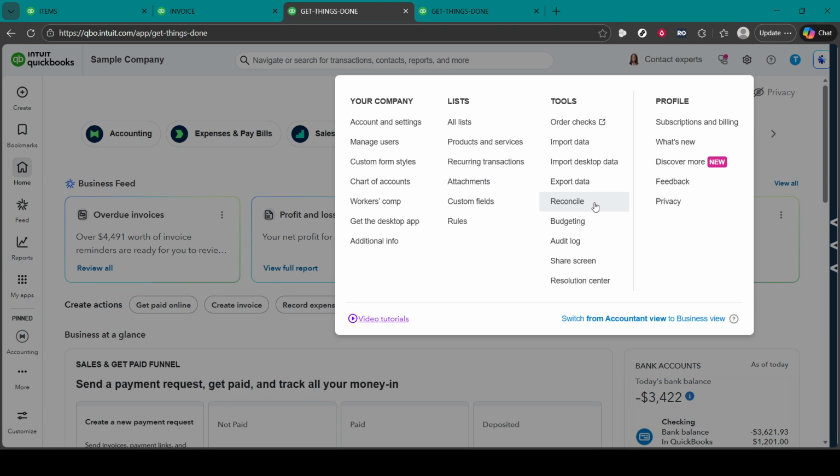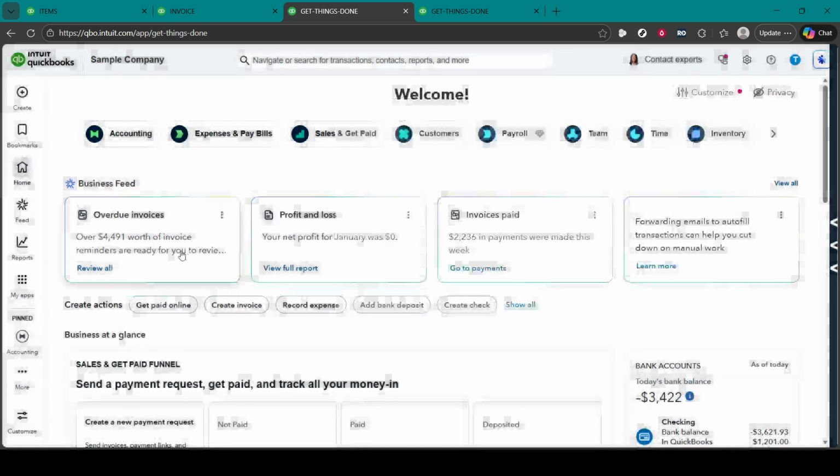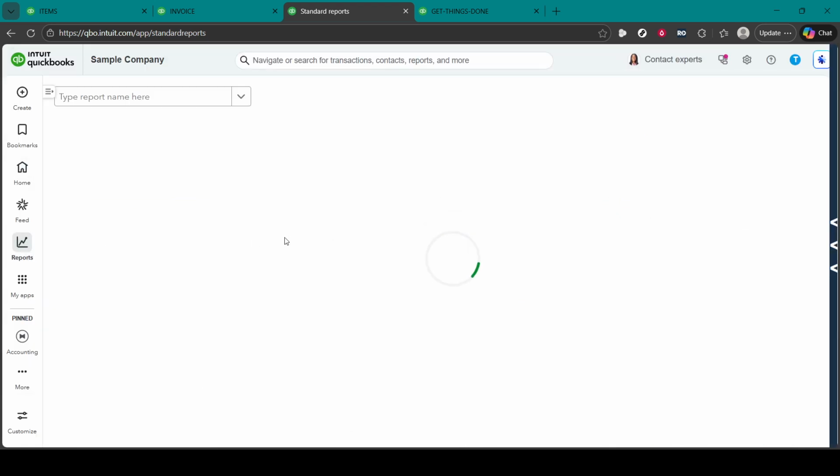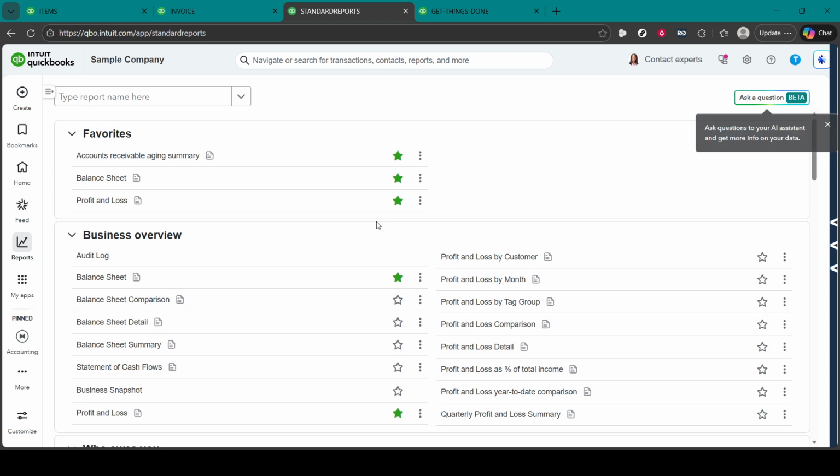Finally, open reports to review or customize. Run the profit and loss, balance sheet, and sales or aging reports. Adjust the date range, filter by customer or product, and save your favorite layouts for next time. Consistent review keeps your books accurate and decision ready.